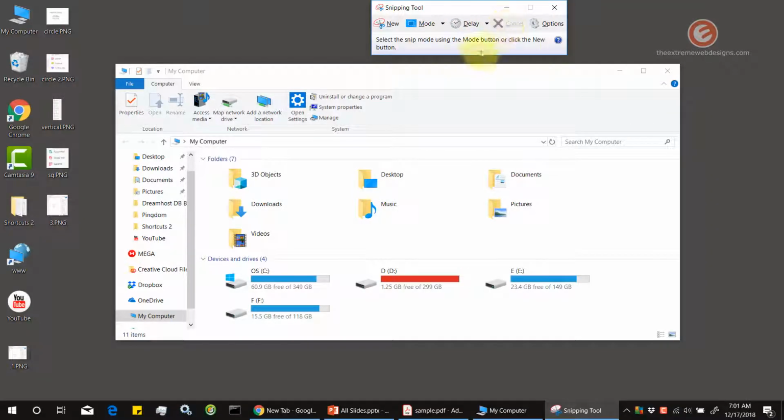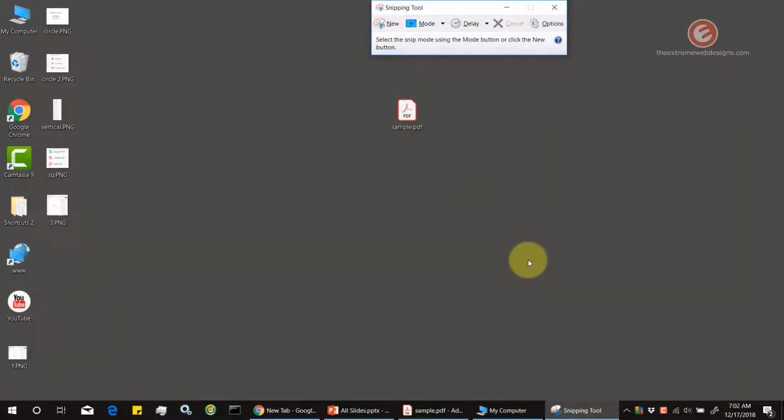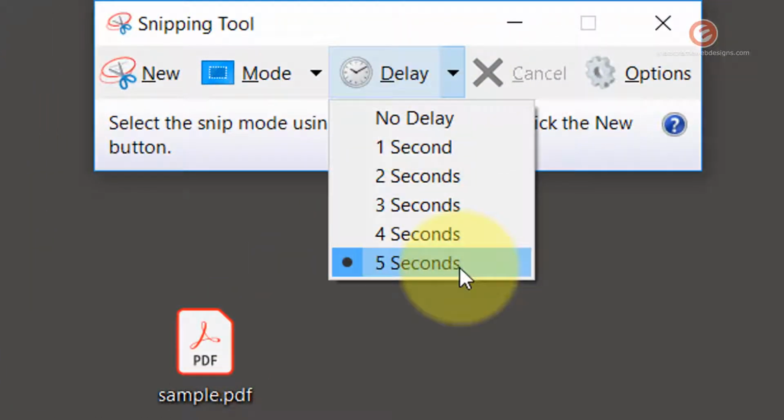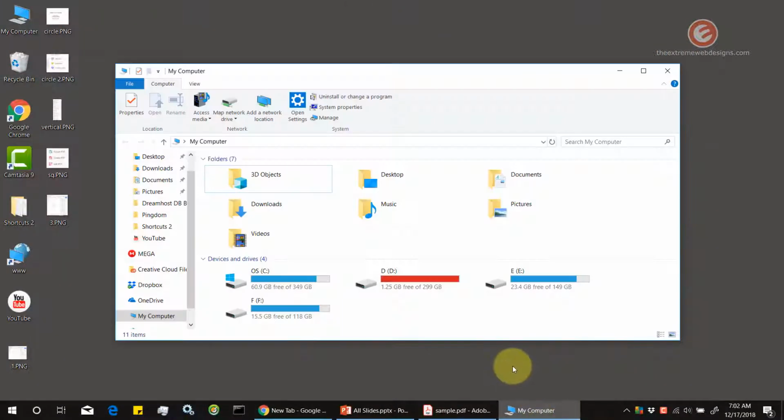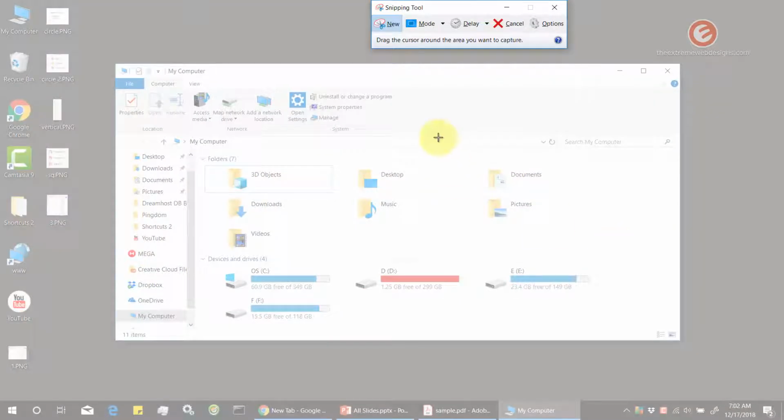So let's do a cancel here. Let's say you want to perform some action before the screenshot is taken. You might want to apply this delay. So let's say I want to capture the screenshot after 5 seconds, but meanwhile I want to launch this folder. So I'm going to make sure that the 5 seconds delay is selected and click on new and click on this folder. And as you see, it has launched the snipping tool.